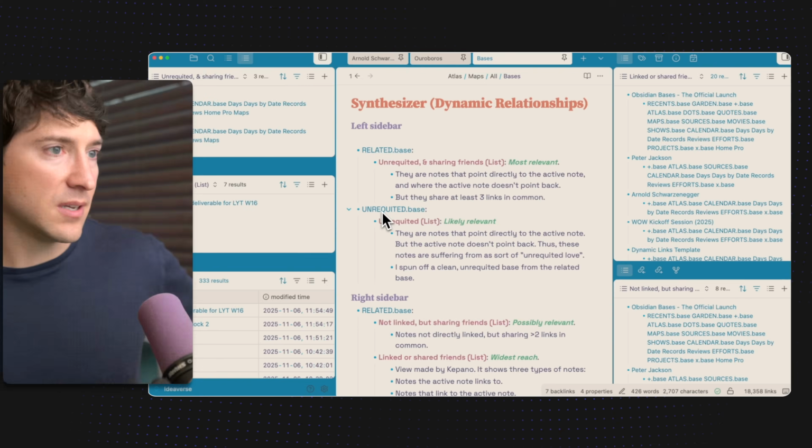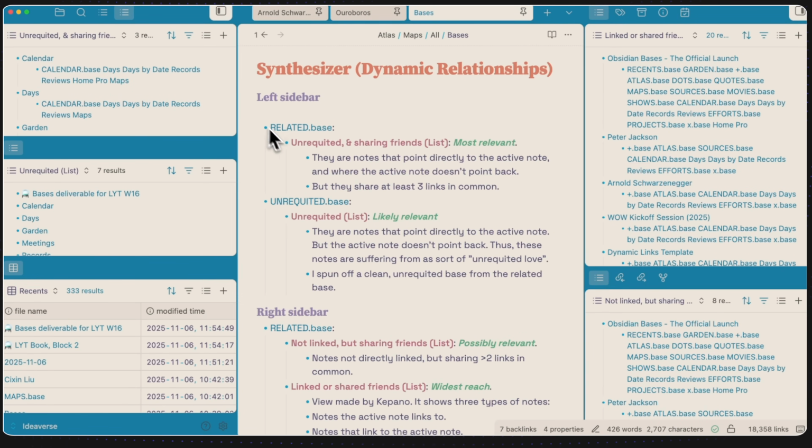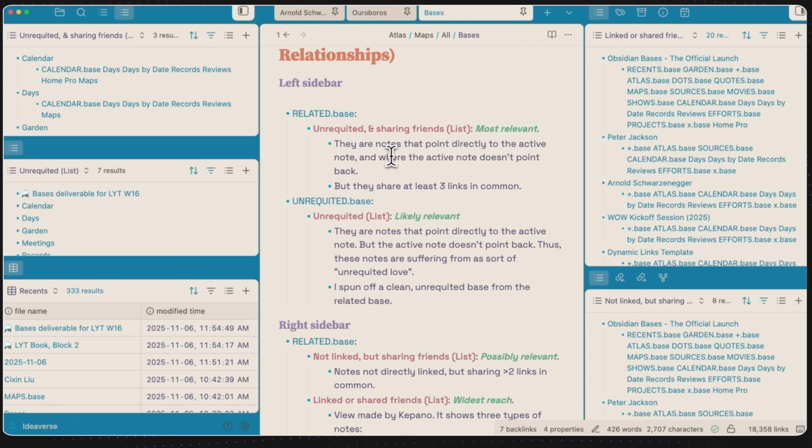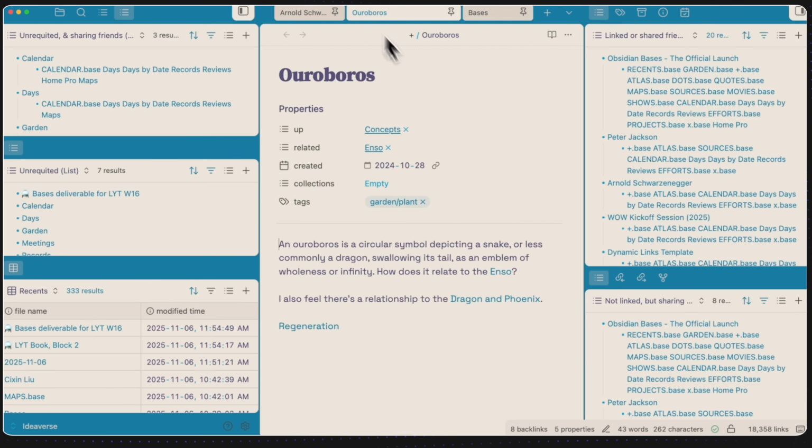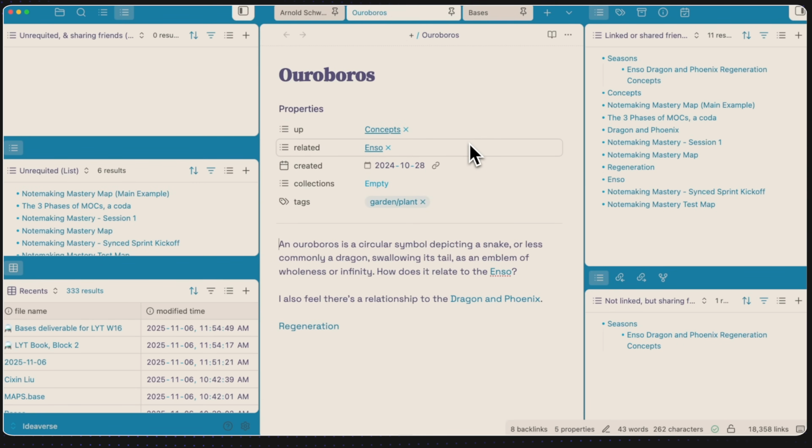So let's start in the upper left corner. This is the Related base. And this is showing unrequited notes that are sharing friends with the active note. In this case, the active note is bases. So if I jump over to a different note called Aurora Boreas, we're going to see that these dynamic fields, these dynamic bases on the sidebars change. So there's nothing in this. There's a lot here, and we see some other interesting ones showing up in the right-hand sidebar.